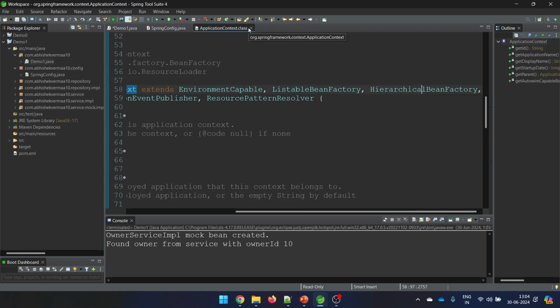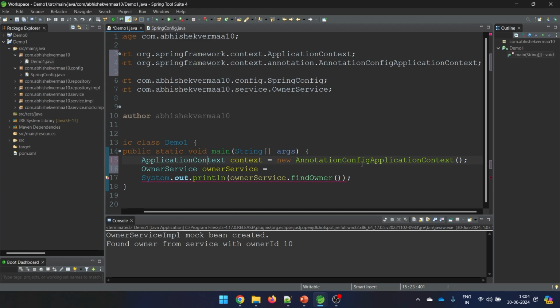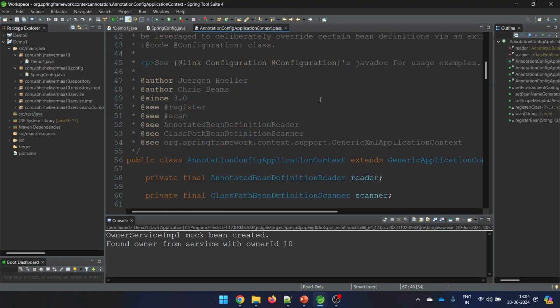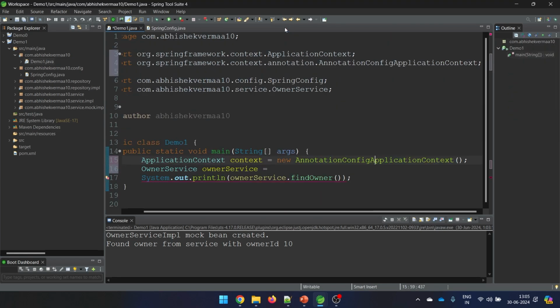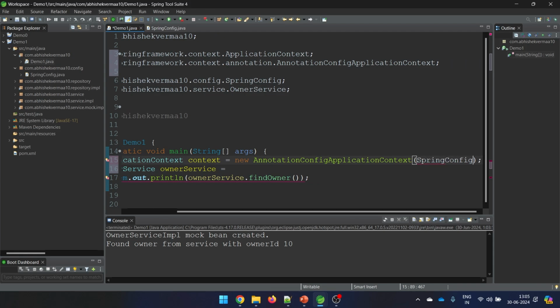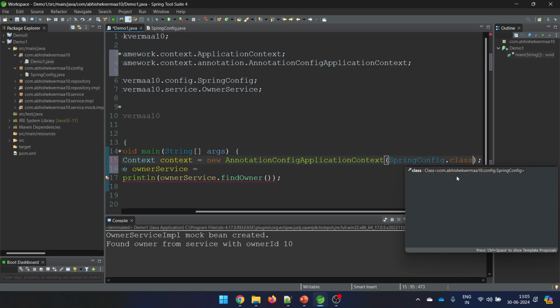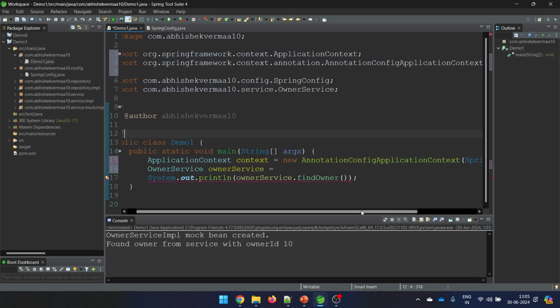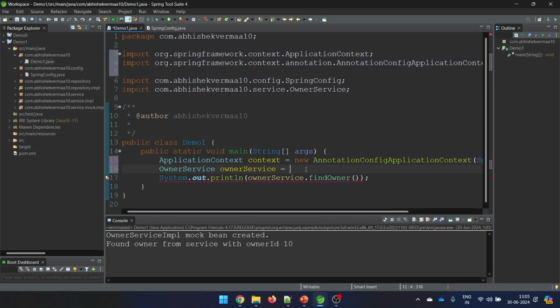So somehow we are making usage of all its benefit, and the parent of this is your application context. Same way we are using it. Now within this application context, we need to provide the name of your configuration class. So here we will say spring config dot class. Some way like this we will be providing the name of your configuration class, guys.